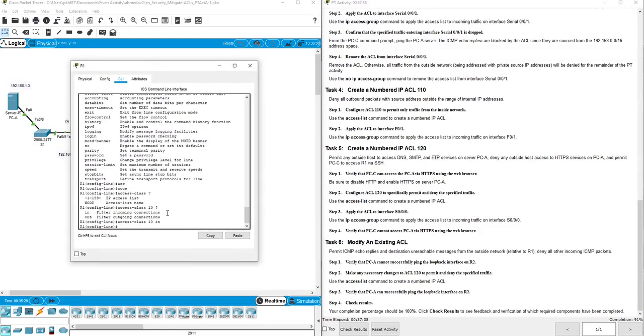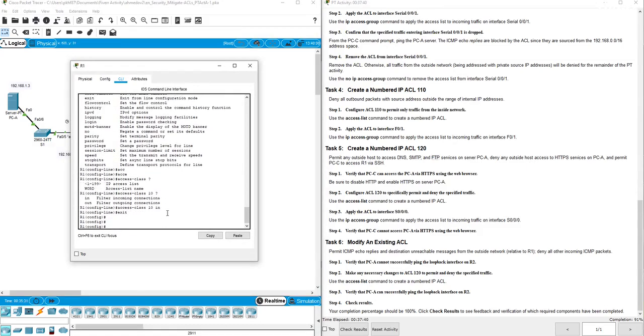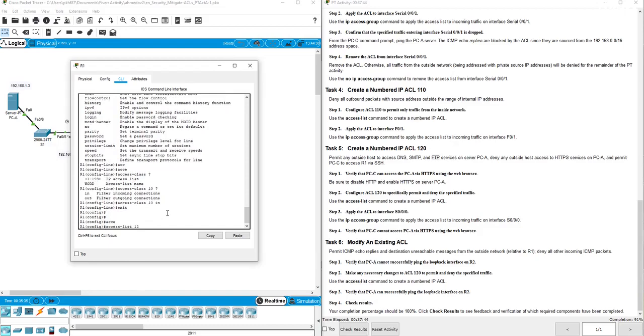So let's go into router 1 and exit from here. So simply access list, same way, 120. Remember, we have to permit any outside host to access DNS. So we have sources.